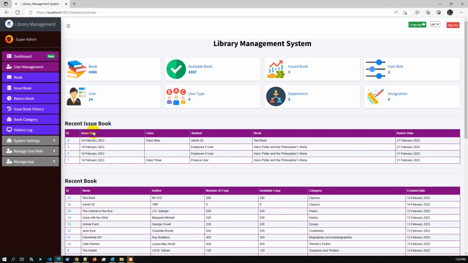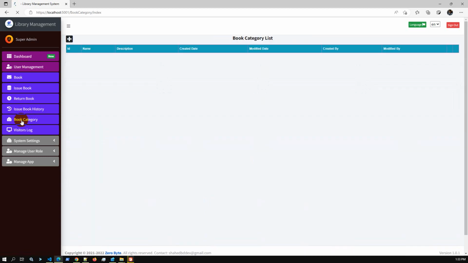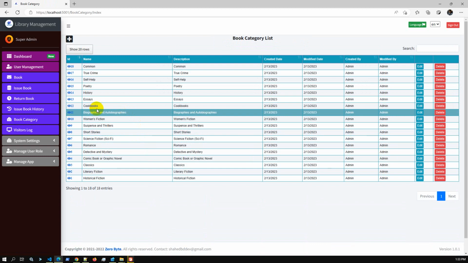So the admin user can access all the features. For library management, the main features are adding the book, issuing the book, and also receiving the book. This is the main core feature of the library management. Also, you can track the history of every issued book and received book. And once you add the book, you have to maintain the categories. So it's the categories link.